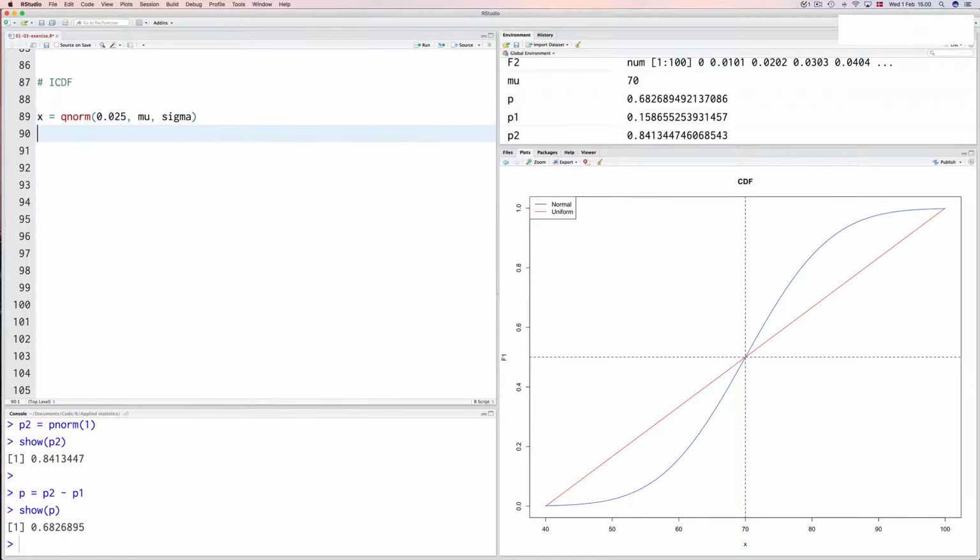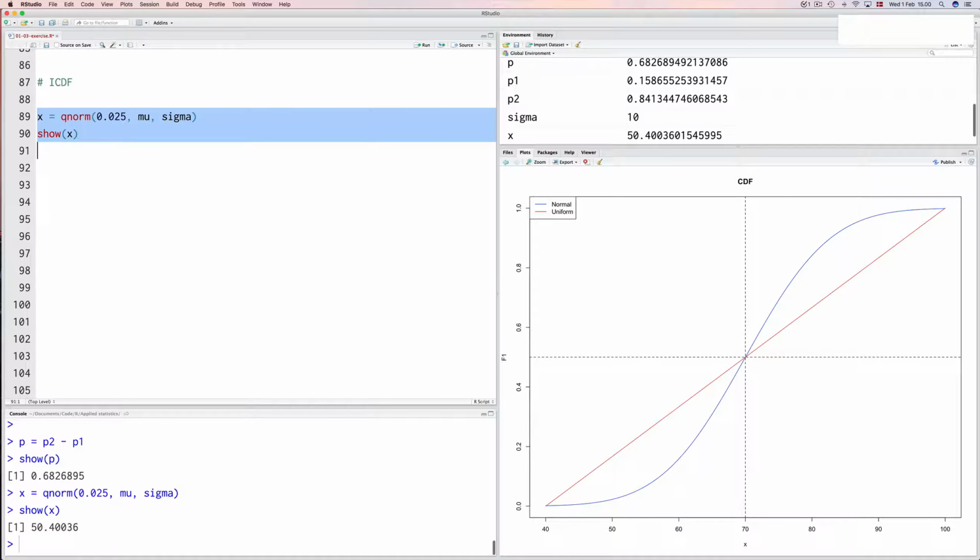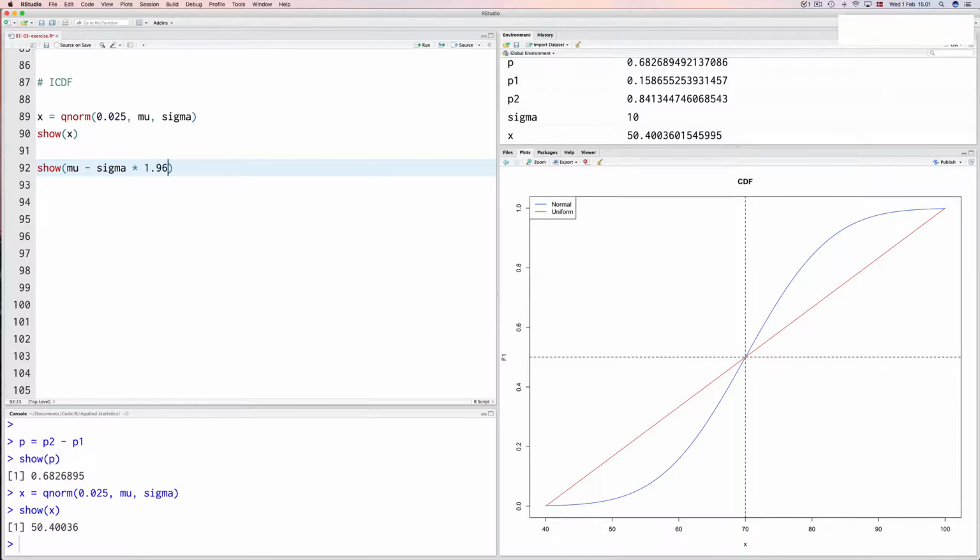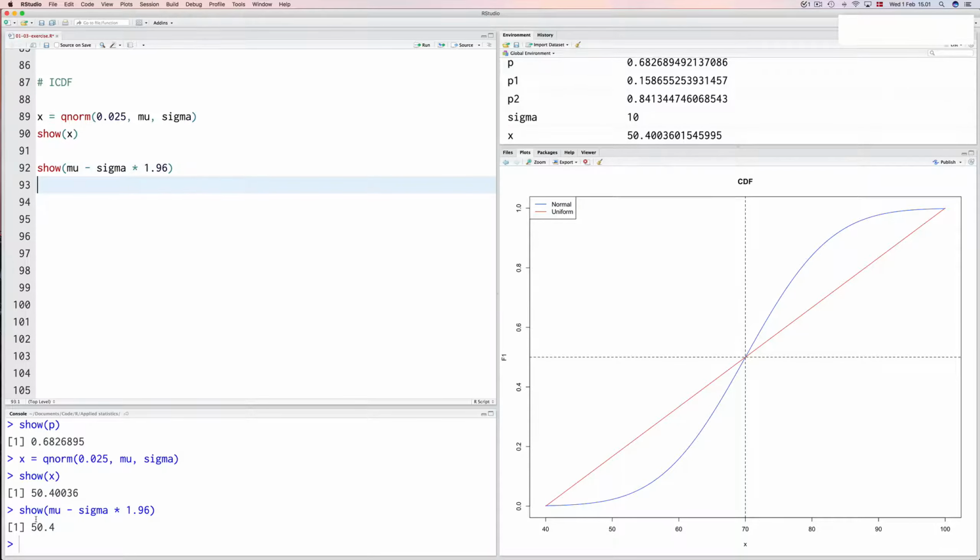So if I run it and show the value, it will be 50.4. Okay, why 50.4? Well, you can check it. I will just show mu minus sigma times 1.96. So let's see, that's exactly 50.4. If you take 1.96 standard deviations below the average, the probability to find a value smaller than that or equal is 0.025. So in this case, we know the probability, but we got a value, okay?